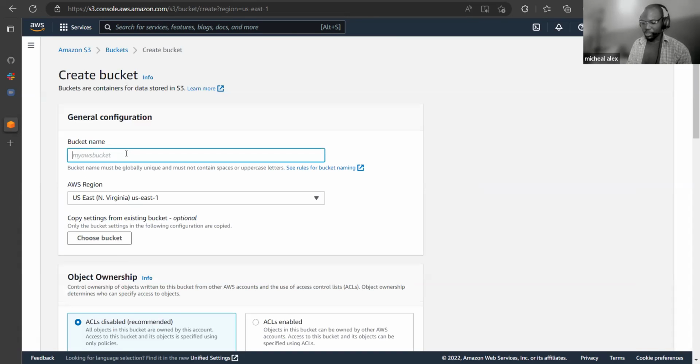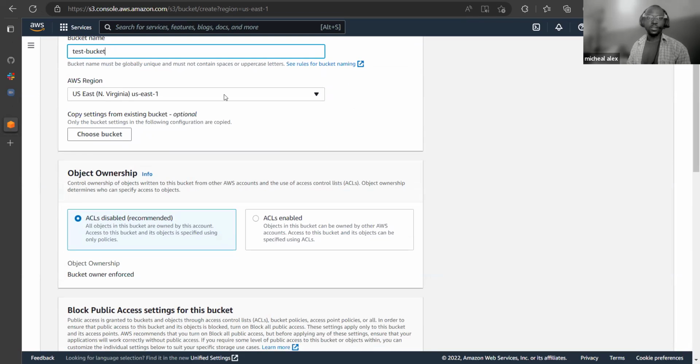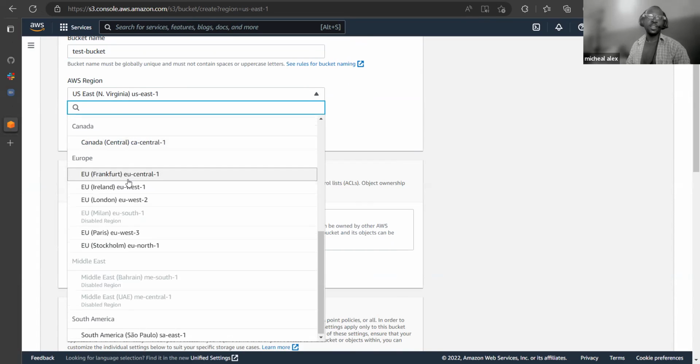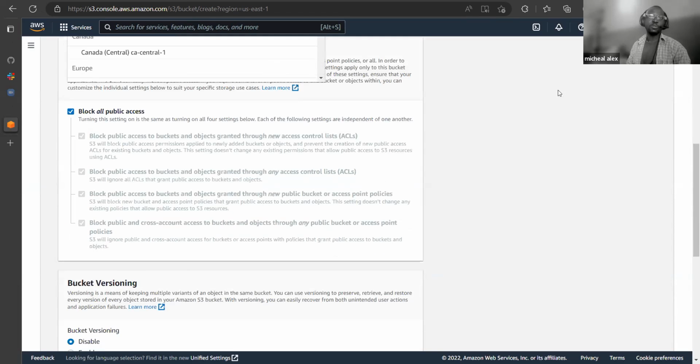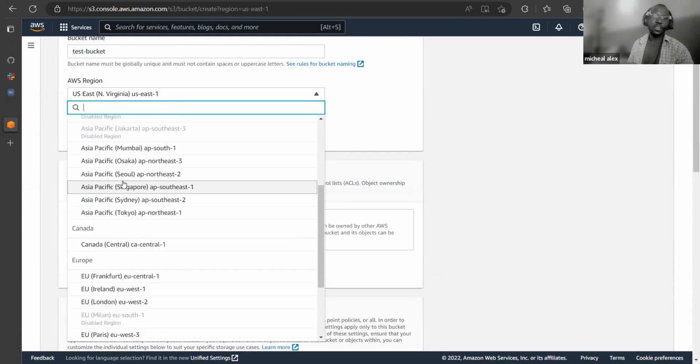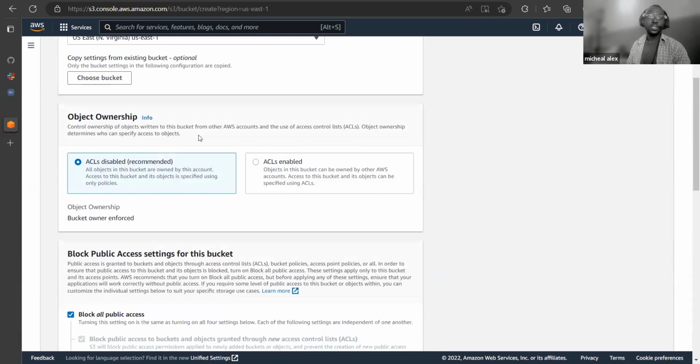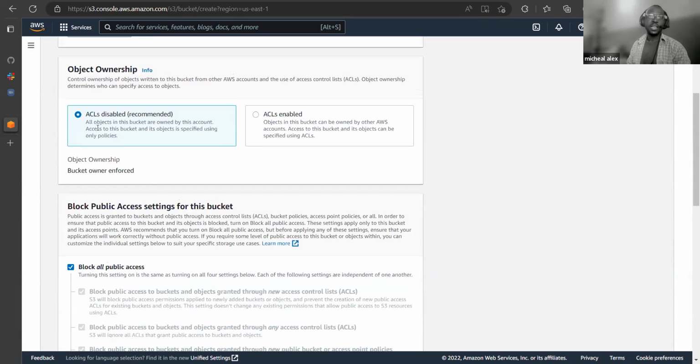Maybe we can call it test bucket. Then we have a region. There's something we call a region in AWS. It's more like the place where they have their data center. So you can choose the data center closest to you. As you can see, there are different data centers around the world. We have America, Asia, Canada, and all that. Then I'll be leaving it as recommended.